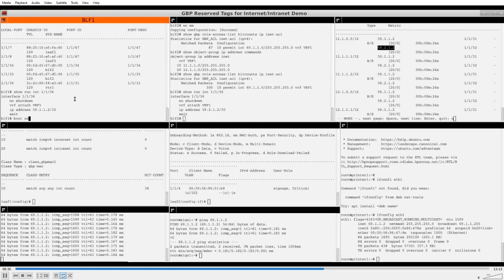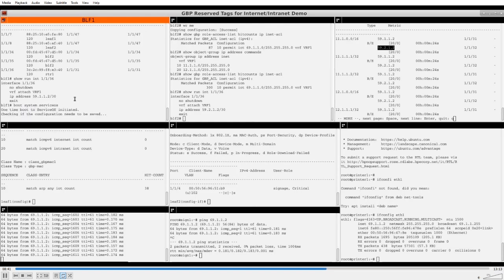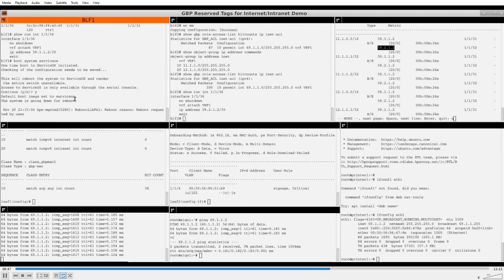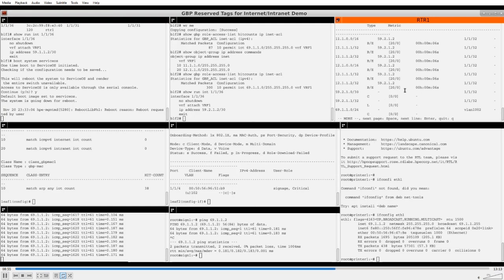Yeah, so what we're going to do is take down border leaf 1 to see the impact on the route table as well as the traffic flows. So we're booting border leaf 1 into service OS. And we didn't really see any traffic loss there, but what we will see is the route table change now, so that only border leaf 2 is where the traffic is flowing through.